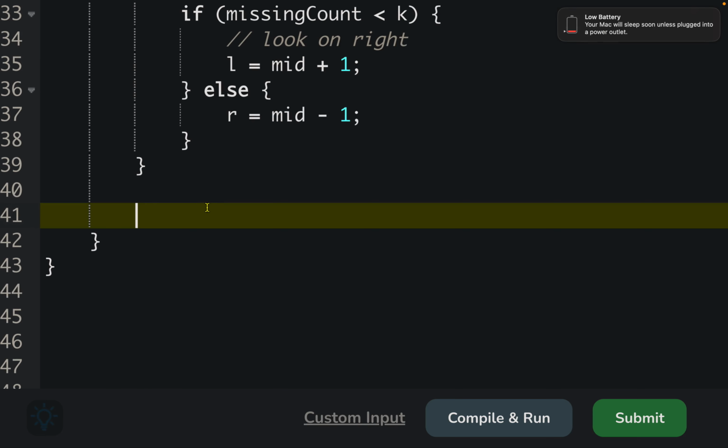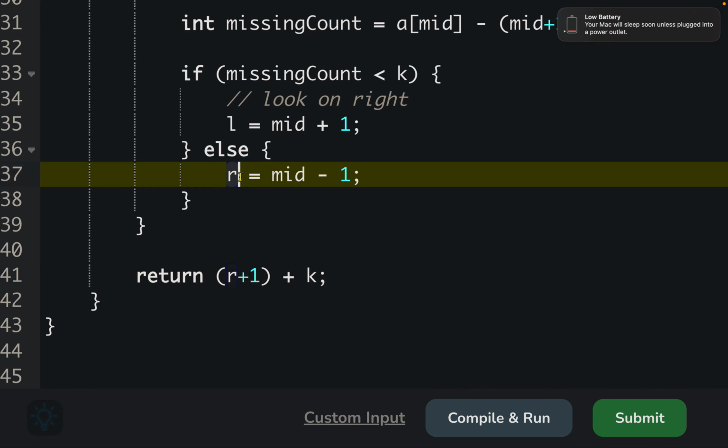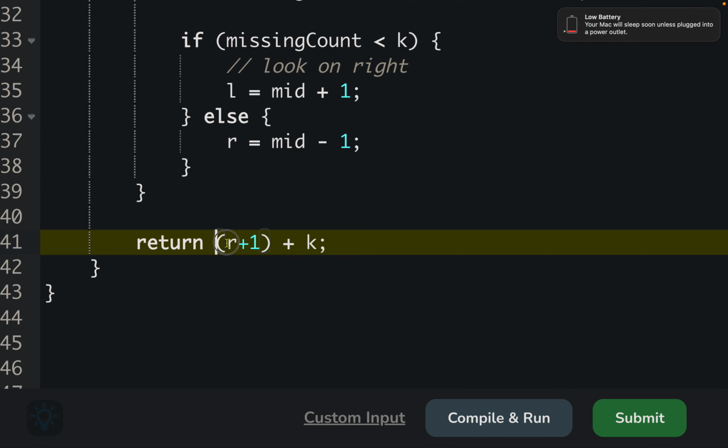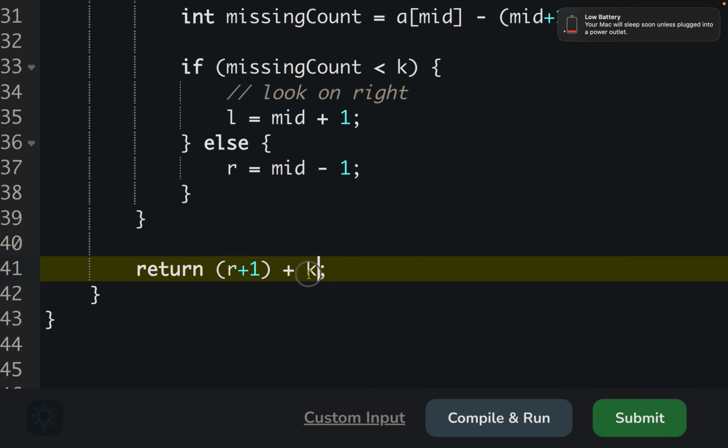Where would that appropriate position be? It would be on the right. So right plus k plus 1. Why right plus, or I would say right plus 1 plus k. So right, since being an index, we have to do a plus 1 here and plus k.